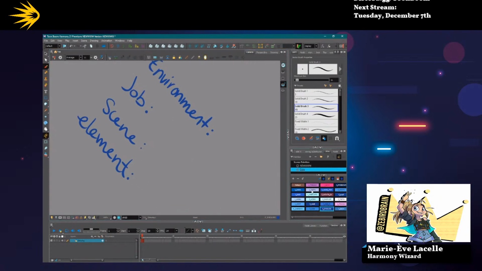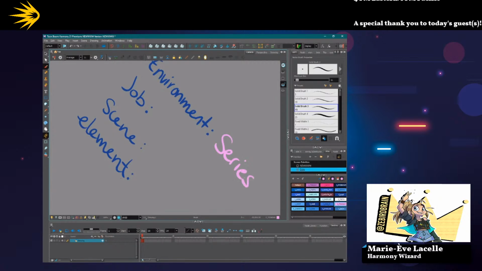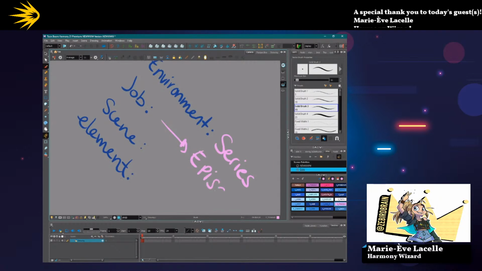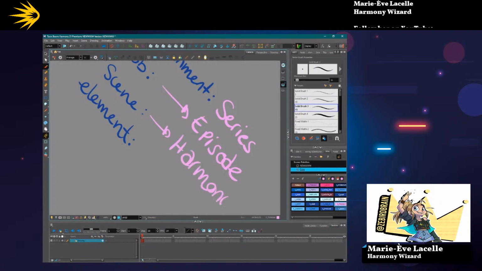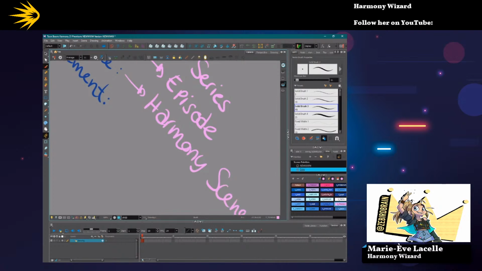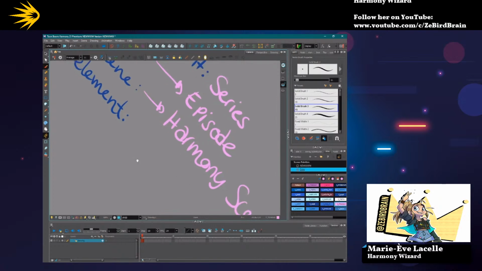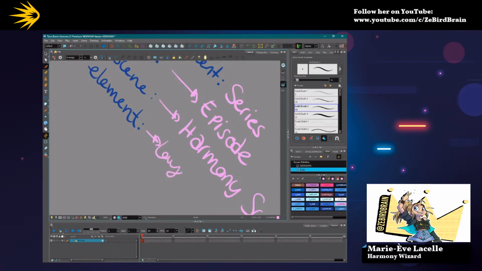So what these are: environment is usually the top that you can get. It's like the master folder. Usually in the industry, we use it for the show, the series that you're working on. The job will be the episode. And the scene will be the Harmony scene, in your palette folder. And then the element will be your layers.